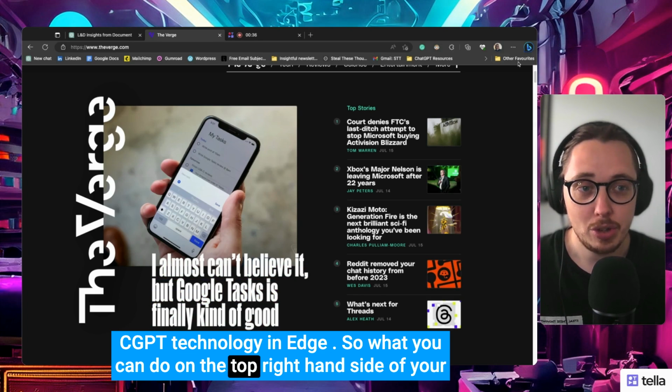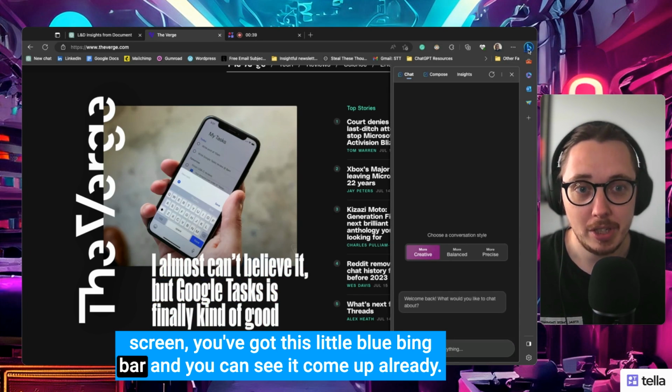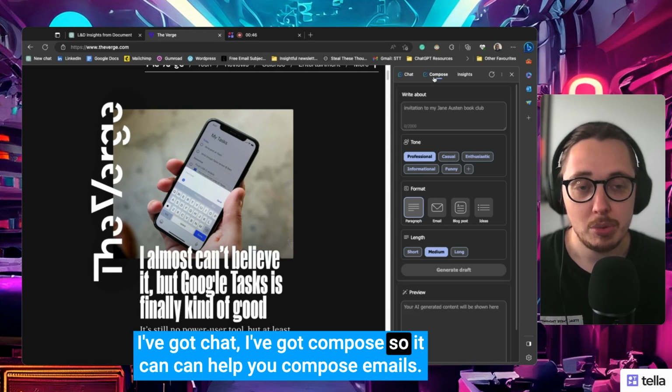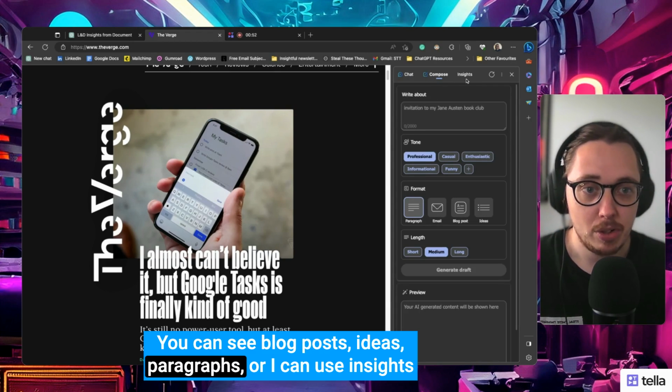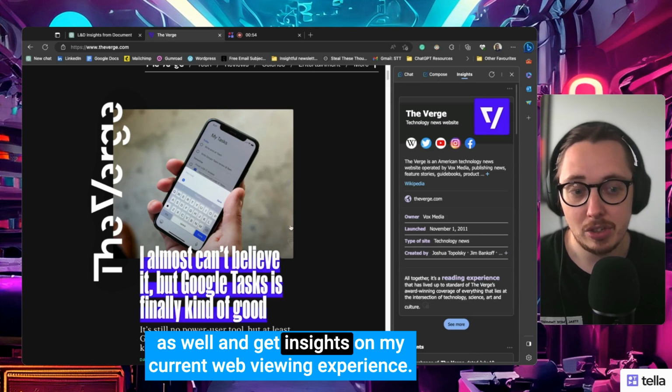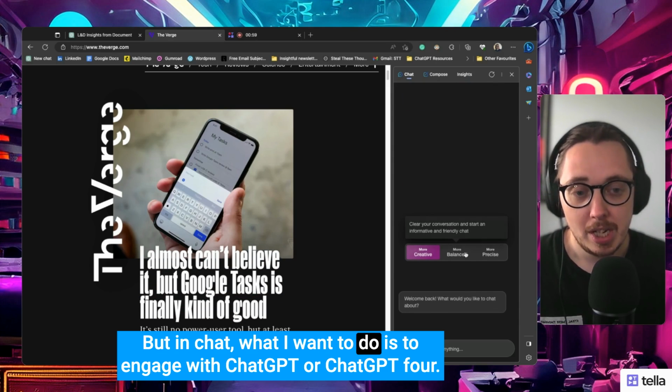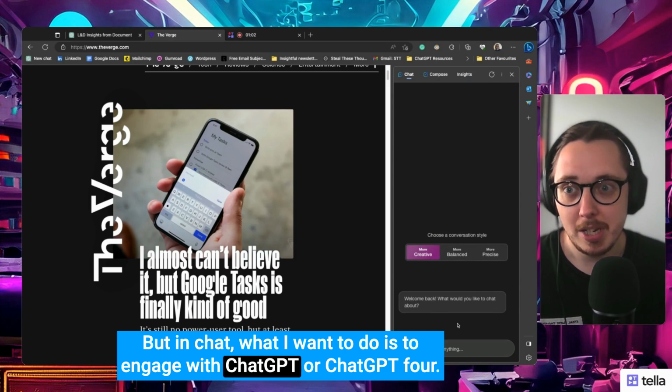So what you can do, on the top right-hand side of your screen, you've got this little blue Bing bar, and you can see it come up already. So what I'm able to do is click that, and then I've got three options. I've got chat, I've got compose, so I can help you compose emails, or you can see blog post ideas, paragraphs, or I can use insights as well, get insights on my current web viewing experience. But in chat, what I want to do is to engage with ChatGPT or ChatGPT-4.